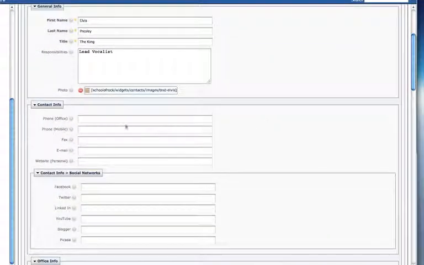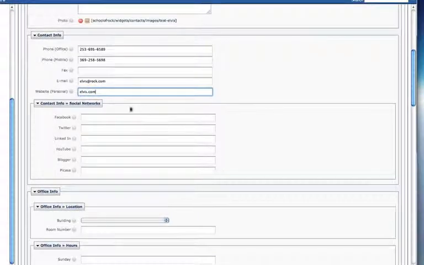There are a bunch of other details that we can fill in for Elvis. We can give him a phone number, and we can also give him a mobile phone number, so if he had a cell phone or something, we could give him that. Same for a fax number, an email. We'll say he's elvis@rock.com. We could also upload or link a personal website. I think Elvis has his own website, and it is actually elvis.com, so we'll link that.